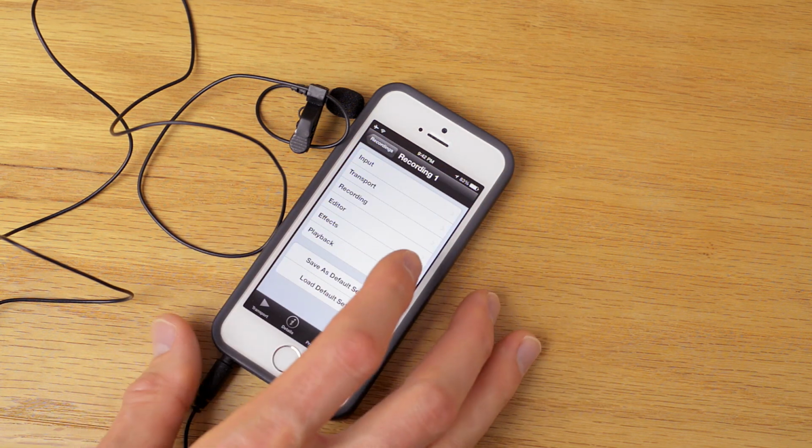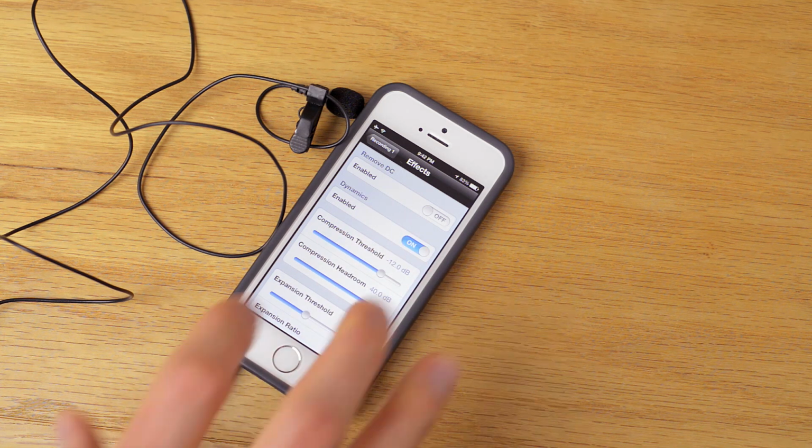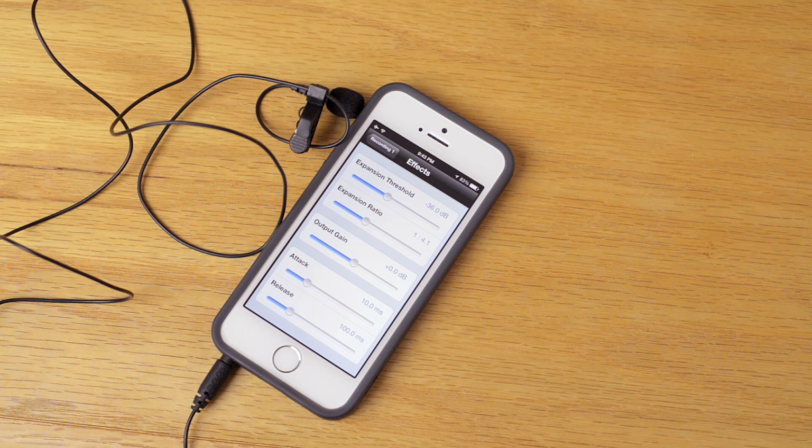Then we go back out into our effects settings, and we make sure that the dynamics are enabled. We'll go ahead and ignore the compression settings and come down to these expansion threshold and expansion ratio settings. Now, you can notice here that the default setting for expansion threshold is minus 36 dB. Magic. It's just like what we saw in our noise sample when we were looking at it in Audacity.